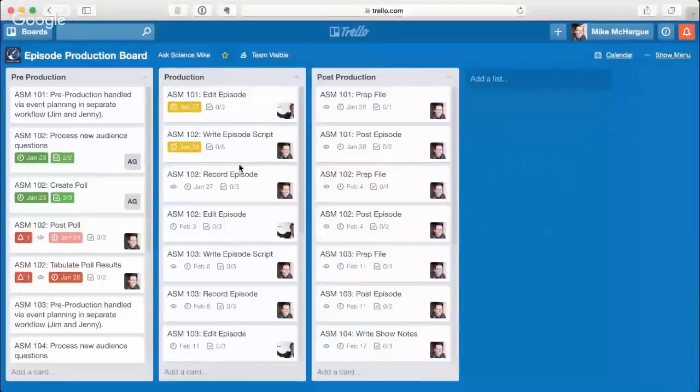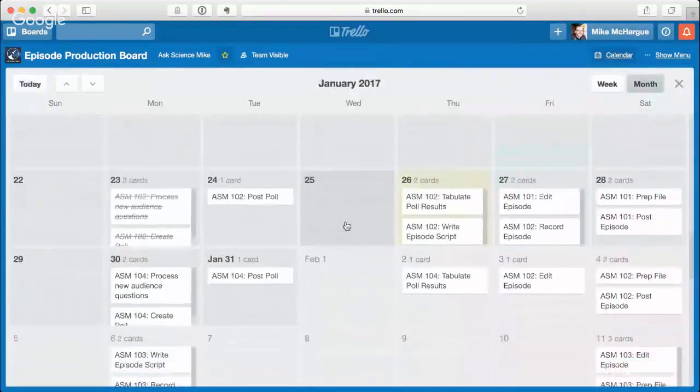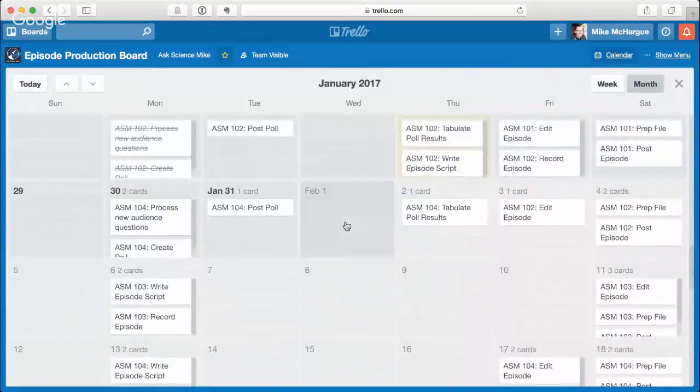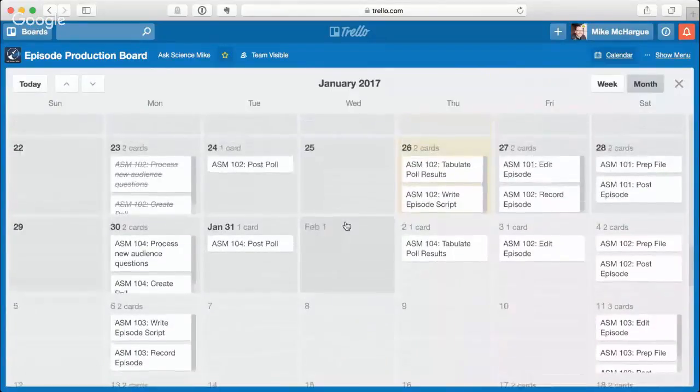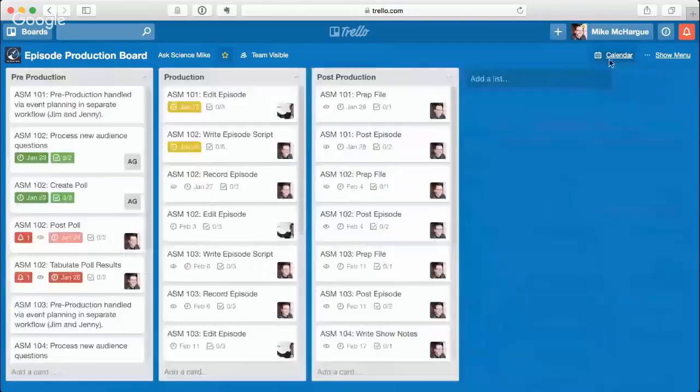And this is Trello. And you can see the state of different shows that are in production right now. So I usually have a few weeks planned out. There's pre-production steps, production, and post-production. Different people assigned to roles with due dates, which lets me pop over here and I can see the calendar of when everything's due for every episode coming up in the future. So you can see there's different steps. For me, that looks like we start with getting new audience questions and creating a poll that we then post and tabulate results on. The episode then gets recorded and then edited.